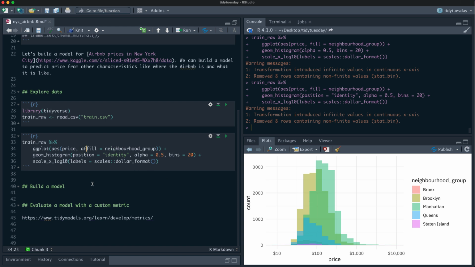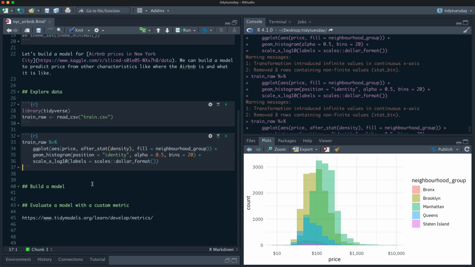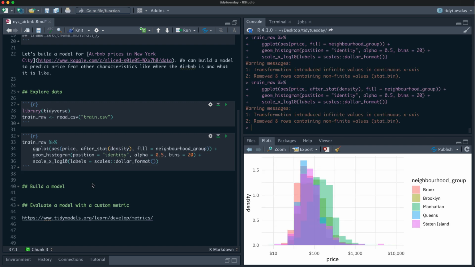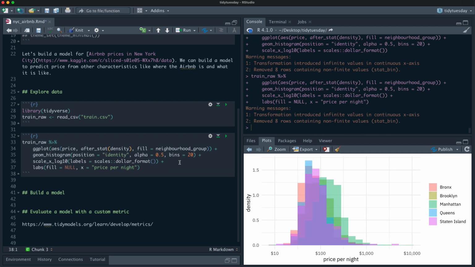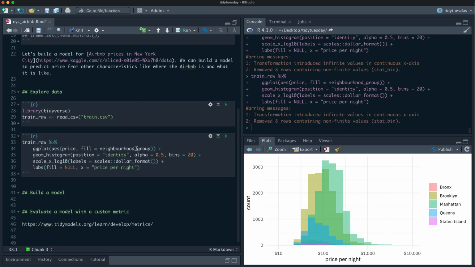If what you actually want to see is not the count, you want to see it by density, we can do that, which can be useful as well. Both of those are useful, I think, but different views. And let's just clean this up a little bit more and say fill equals null and x equals price per night. Like that. I think we could do either count or density there, and both are useful and helpful. Maybe I'll take the count. I'll take the density out, because that gives us a helpful view of what's in this modeling data set.